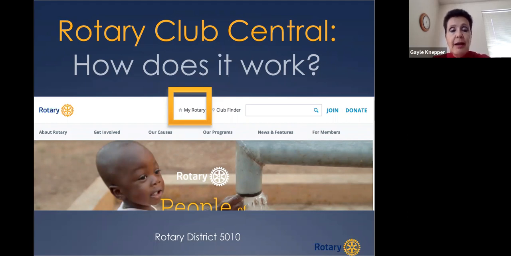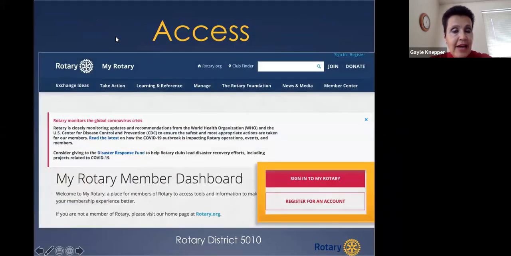So first we're going to talk about where to even find it. It's on the Rotary.org website, and you go to My Rotary and log in. If you've not yet registered for an account on My Rotary, that is your first step. You can register for an account. Rotary will confirm and send you an email when that's ready to go and set up. And then you can sign in.